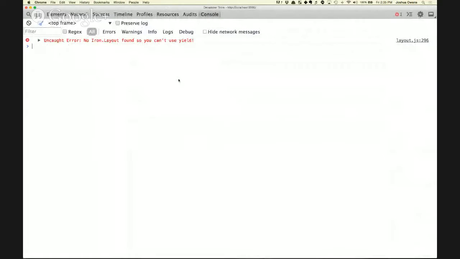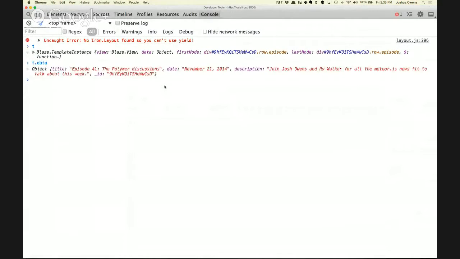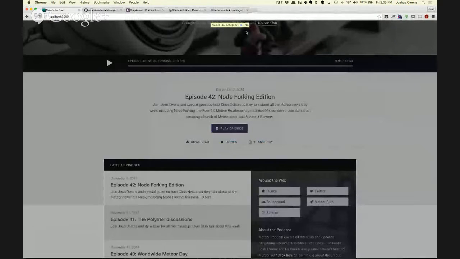Now let's see. What's our template look like? Template.data. Here we go. Boom. This is what we wanted, right? This makes more sense to me. And so we can call template.data._id. Hmm, remember we're in Mongo land. And we get back what we want, right? And so that to me is a more Meteor-ish way to work.